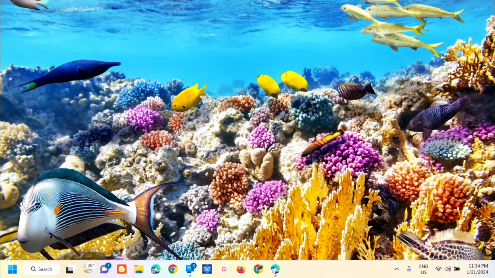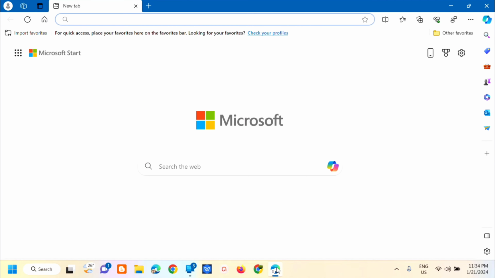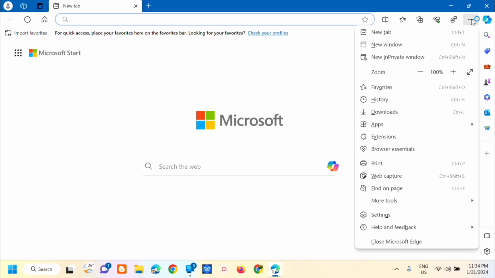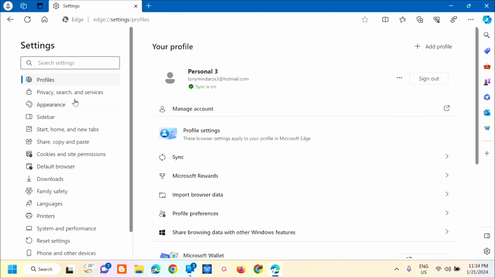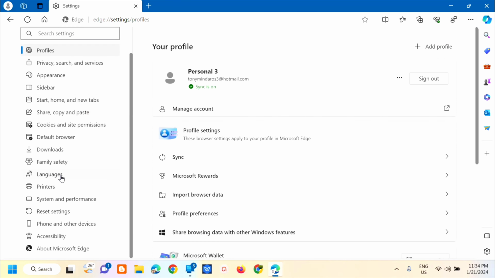So all you have to do is to open up the Edge browser, and then dito lang sa top right corner, i-click mo lang tong 3 dot icon. And then next step ay kailangan mo lang select dito yung settings. And then dito sa settings, scroll down and then select mo lang dito yung languages.